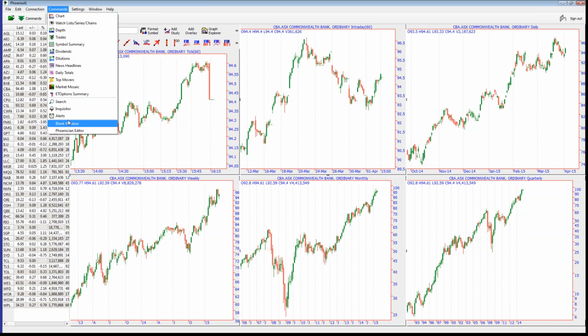Or if you want to ask for a blank window, or this new feature which we will be making available over the coming weeks, which is, as it's renamed, the Phoenician editor. What that basically means is you can write your own scripts, and therefore you can create your own indicators and so forth, and tools. So Phoenix will have that facility, or if you like something on Supercharts or TradeStation, you can convert it over and it will run inside Phoenix.